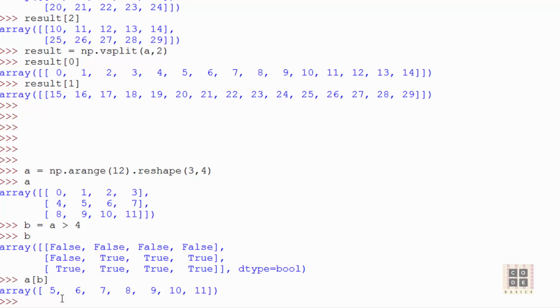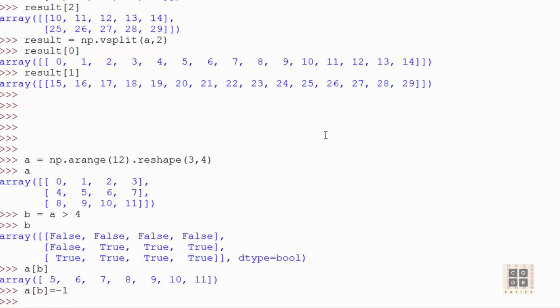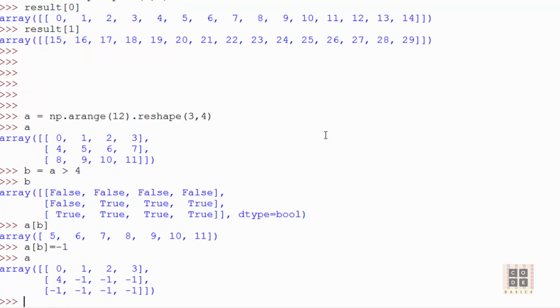This is also useful if you want to replace those elements with a certain number. So for example, I can say a of b is equal to -1, and what will happen is any element that was greater than 4, you wanted to replace it with -1, and that's what it did. So b looks at all the true elements, it returns those elements, and all those elements are set to -1. This could be really powerful based on what kind of application you're writing.